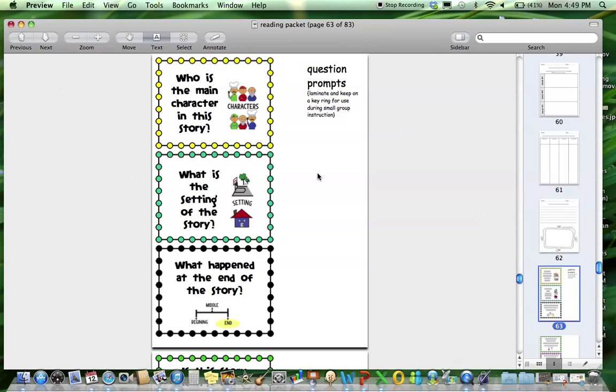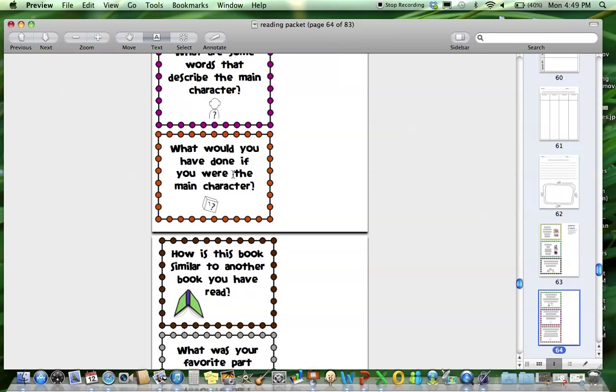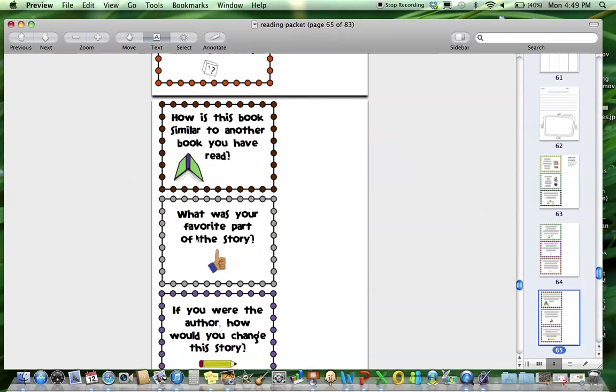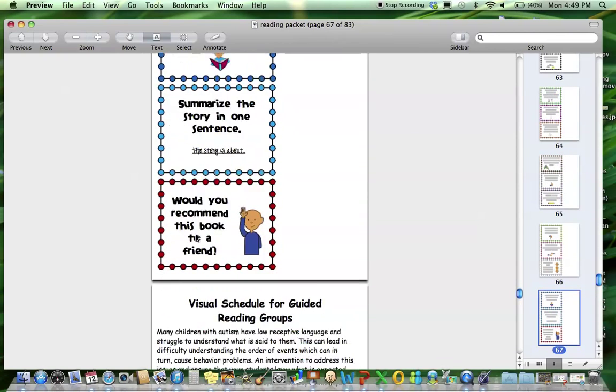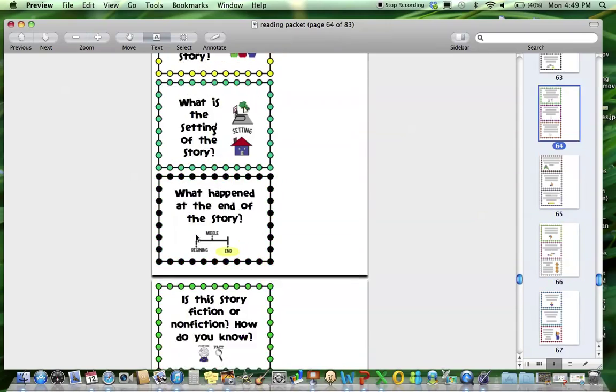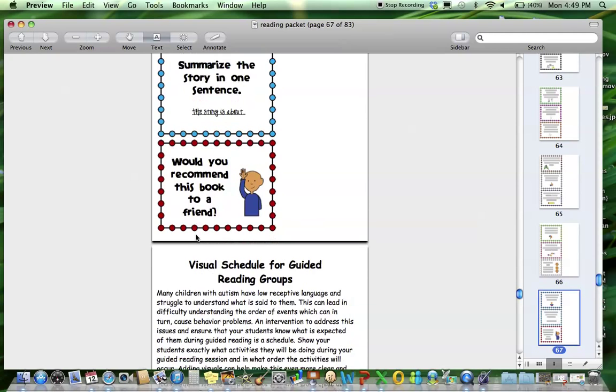Next are the question prompts. So I'm going to laminate these and cut each one out and then keep it on a key ring by my reading center. So then when we are done with the story, we can ask questions, and having these visuals are so essential for our kids because sometimes they might just get lost in the question, and just having a little visual is going to make it a little bit easier and more understandable to them. So there's a bunch of different question prompts that you can make into kind of this question ring. That's going to be really helpful.